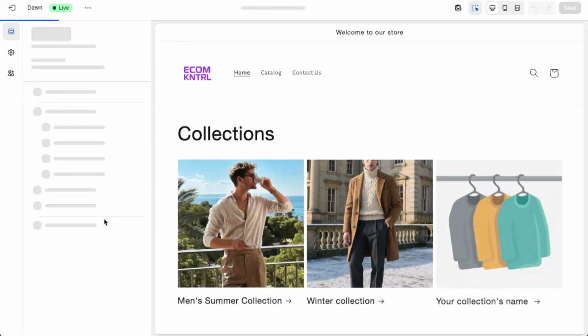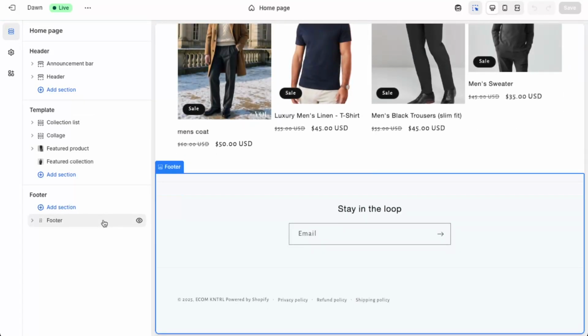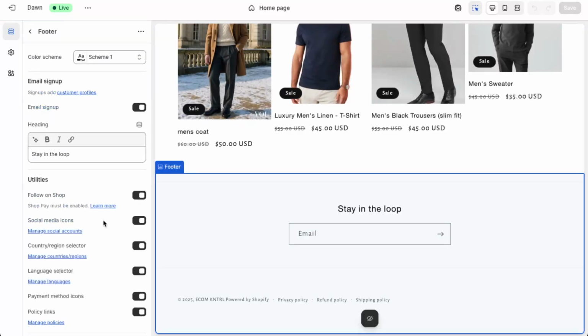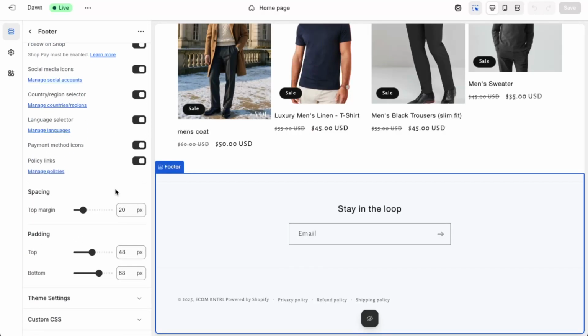Scroll down that left-hand column until you get to the very bottom, where you'll find the footer section. Click on the footer. The footer is that area at the bottom of every page where you usually see links, contact details, and social icons. Now that you're in the footer settings, look for the option called Theme Settings within this editor view. Click on Theme Settings. This is where many themes group general options like colors, typography, and social media links.